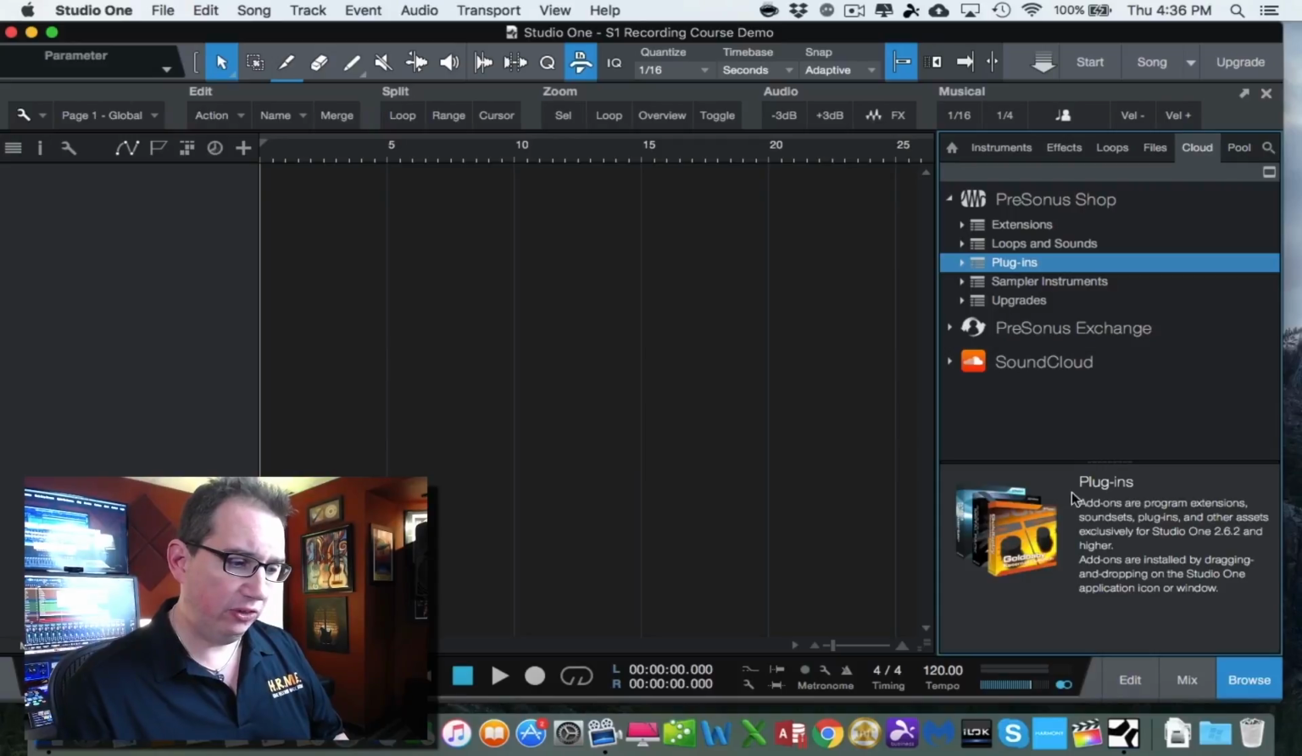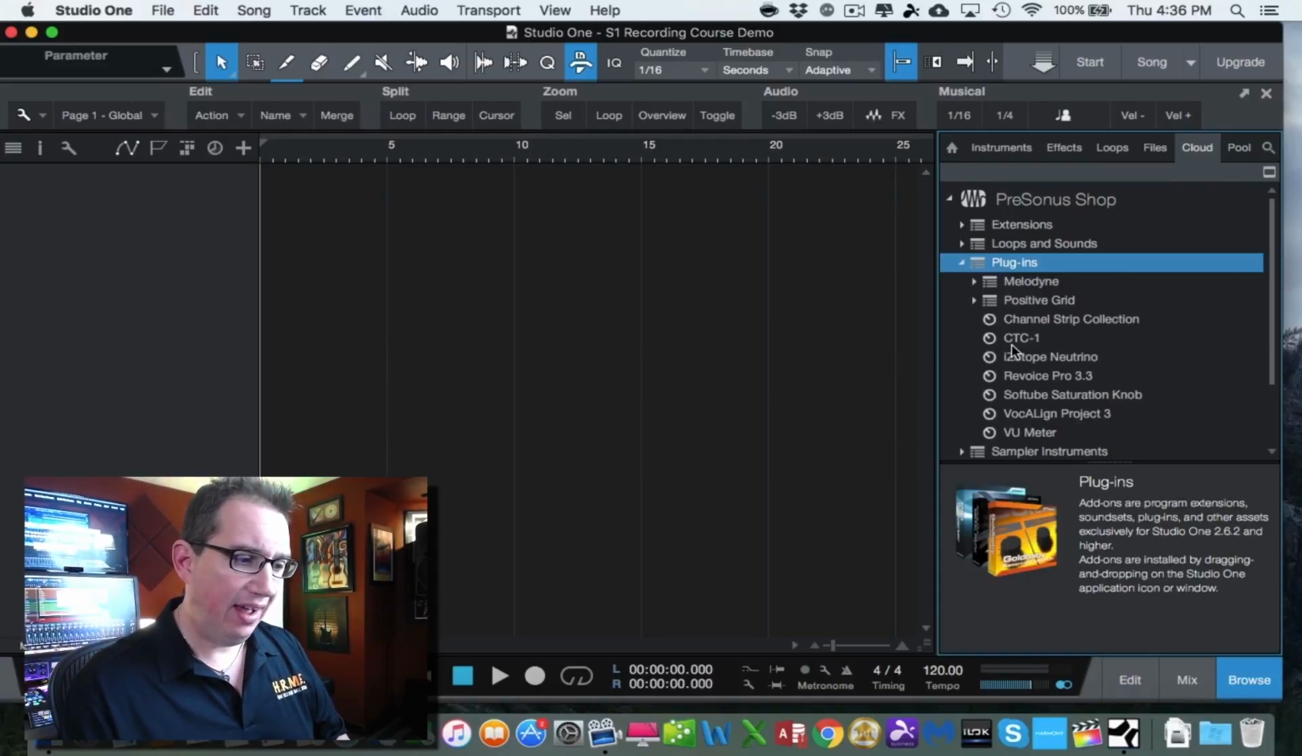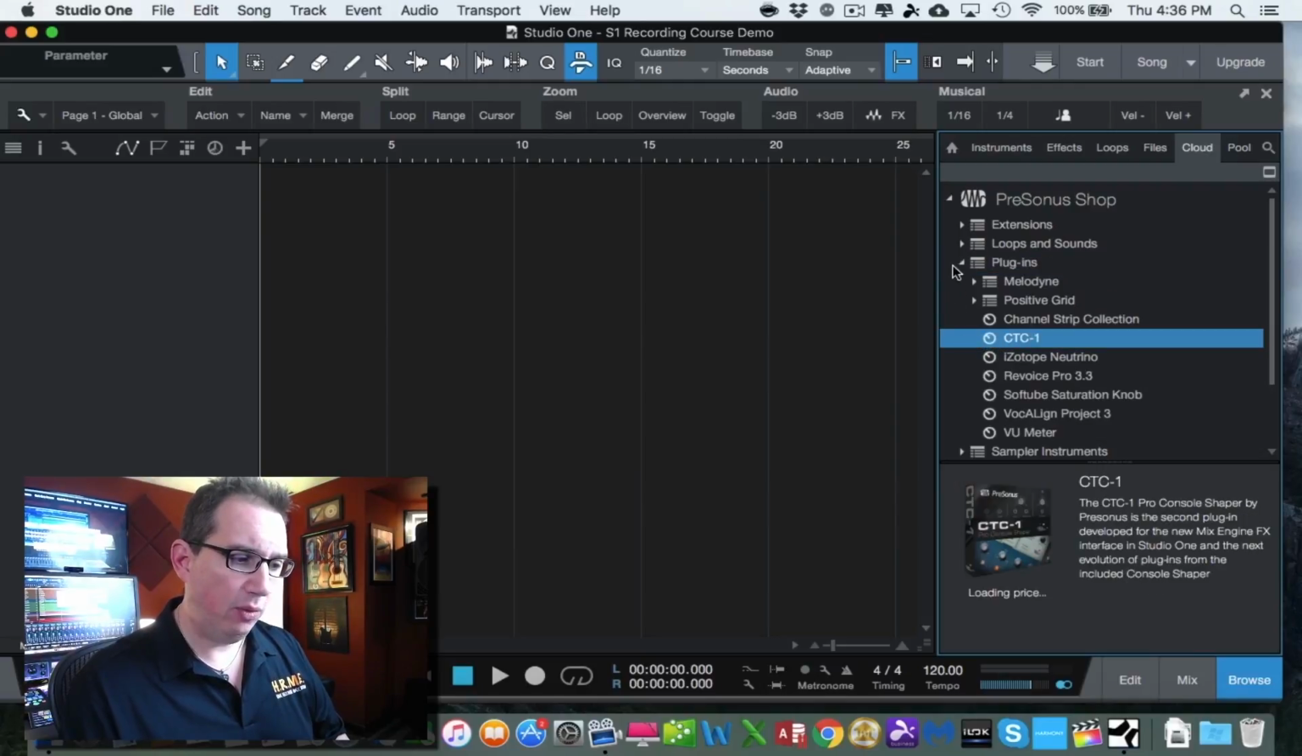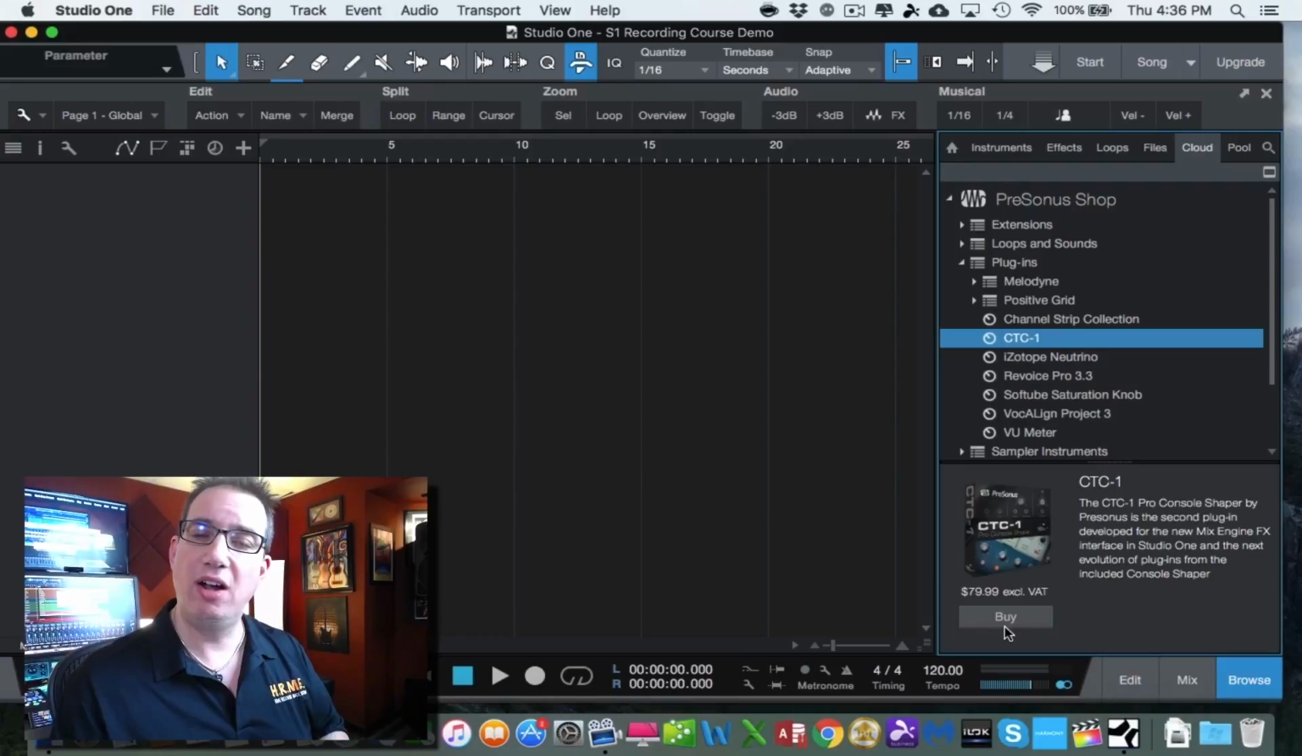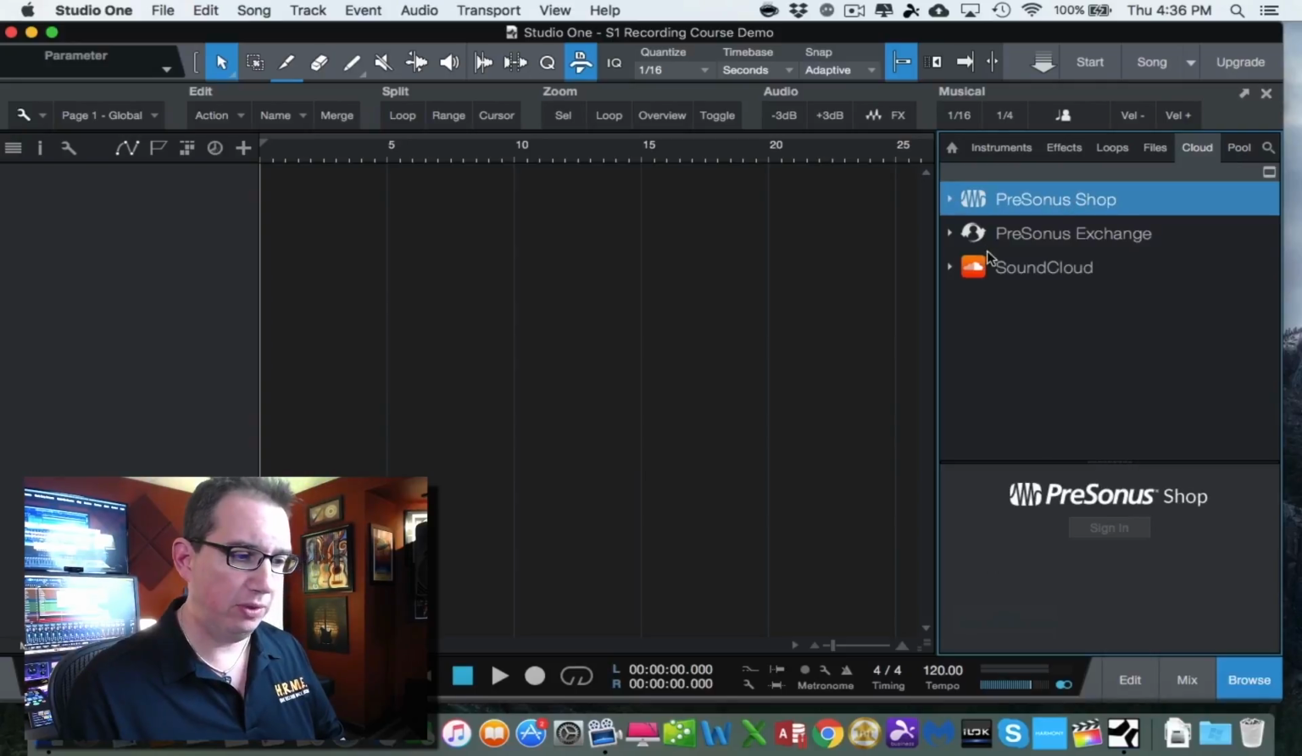And when you click on it, you'll see a little description down here at the bottom of what you're going to be looking at. So for example, if I go under plugins and click on the CTC-1, that's a PreSonus plugin. It's called the Pro Console Shaper by PreSonus. Okay, and then you can buy it right from here. This one happens to be $79.99 US. You click on buy, you have a credit card that'll be hooked up to your PreSonus account. No fuss, no muss. You'll be able to update your plugins and use it straight away. You never have to leave the program. That's super, super cool and super, super convenient. So that's the PreSonus shop.